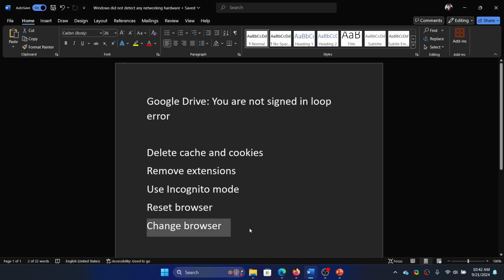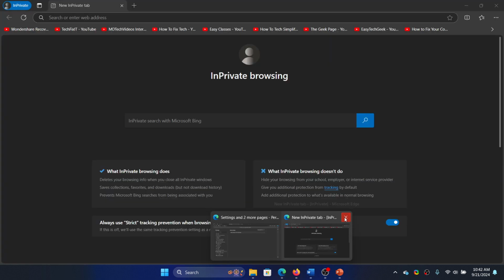And finally, you can change the browser. Okay, try a different browser if everything else has failed.